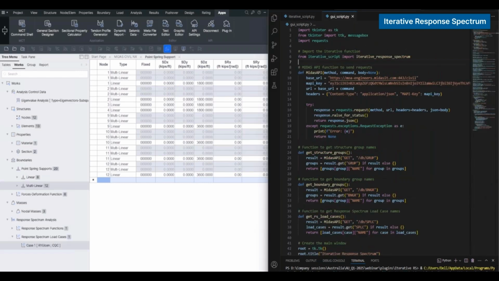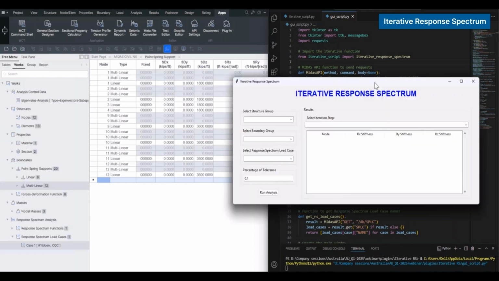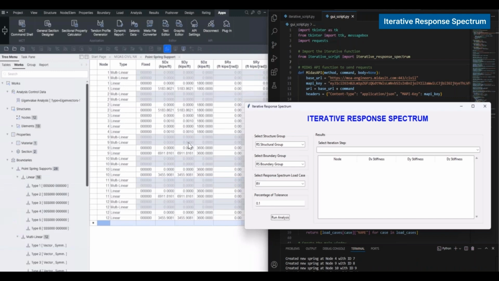So two scripts, one is the main script and the second script is the GUI script created using Python. This is the GUI. We select the empty structure group and empty boundary group. We select either Rx or Ry, which direction we need to conduct the response spectrum. And on the left hand side in Civil, we'll notice the spring values.